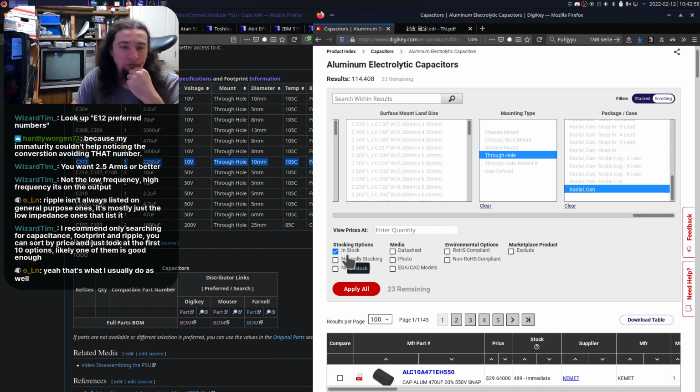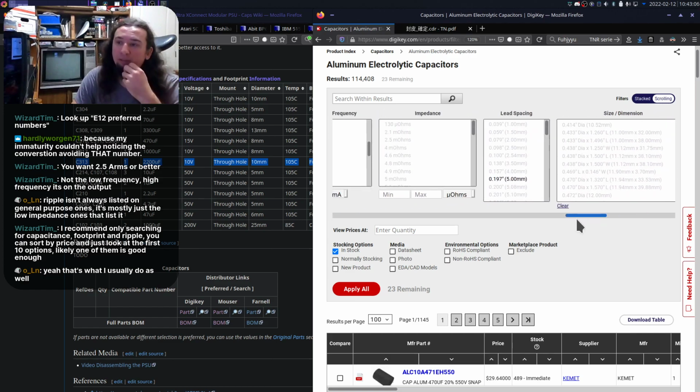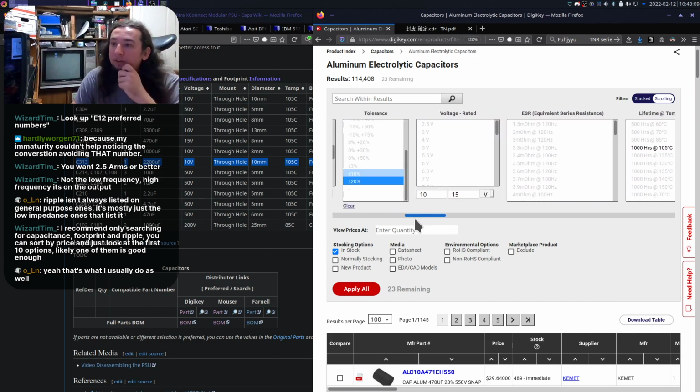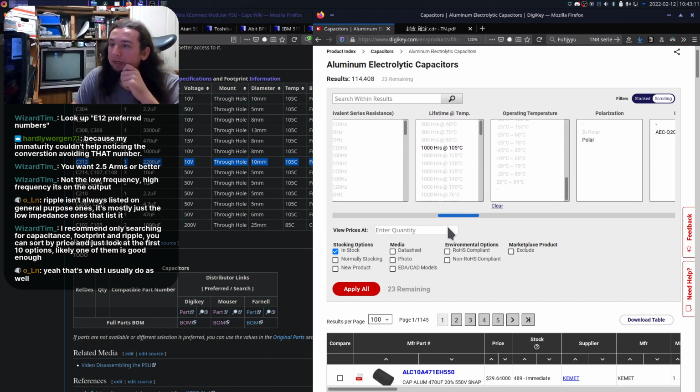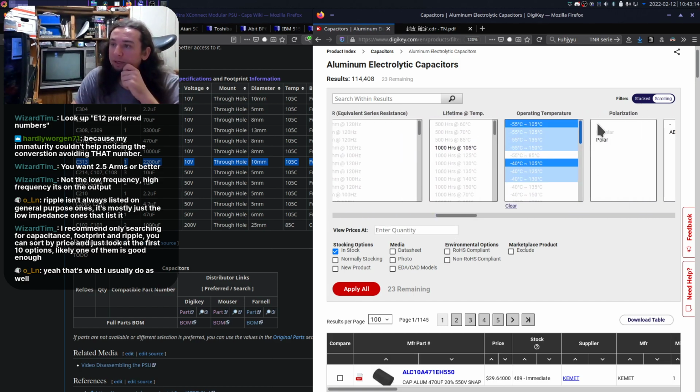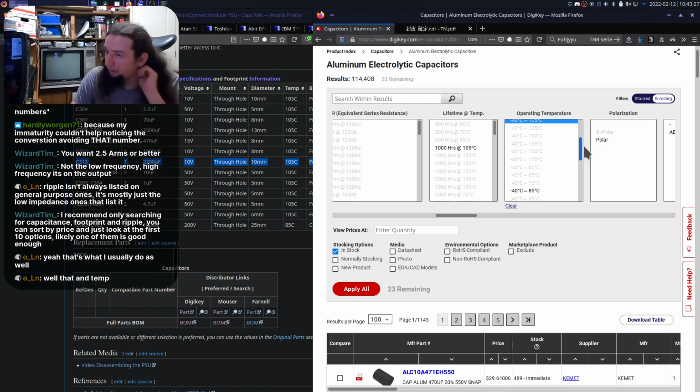Let's see. I would recommend only searching for capacitance, footprint, and ripple. You can sort by price and just look at the first 10. Likely one of them is good enough. Most likely, yeah. For a general purpose cap like this, for sure. I think the only thing I did was specify a temperature rating because I wanted slightly better caps. Because I think there were 85s in here. Yeah, I don't want this 85. I don't want any of those. So, I'm just gonna basically negative filter out the 85. All right, we're gonna search this.